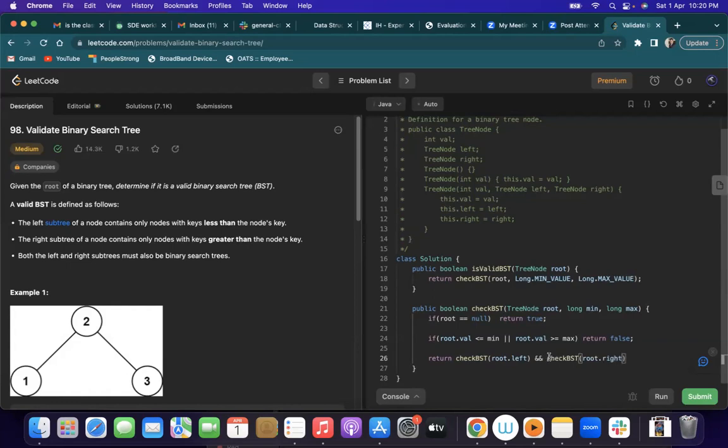Are you getting this? We should check for left. If it is returning true, then we should check right. If that is also returning true, then only we should return true. If any one of them returns false, then we are going to return false. So when you're checking on the left side, root dot left, you have to put min comma root dot val. Let's update this value now.